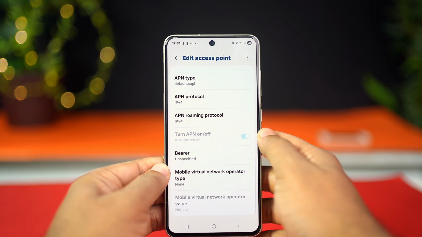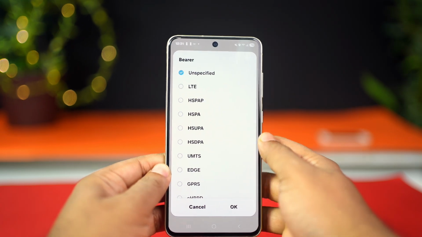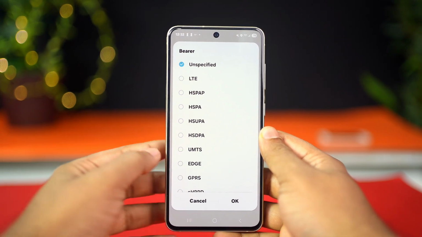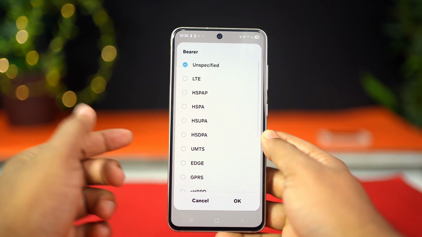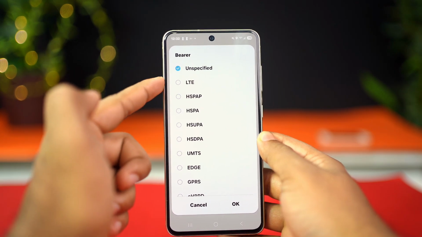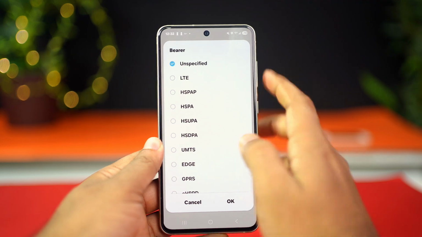Then scroll all the way down and select here bearer. You probably have unspecified selected here. This means that your phone searches for all the networks on this list, but many of them haven't been used by mobile operators for a long time. To speed up your internet, we will select only the networks that are actually used worldwide.